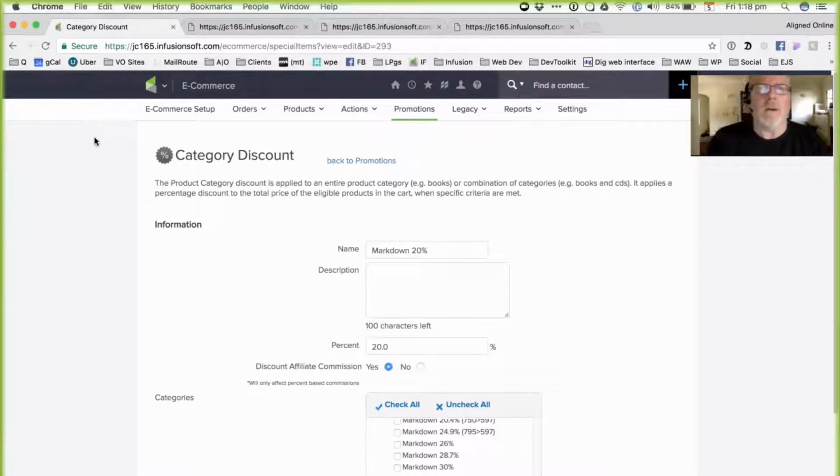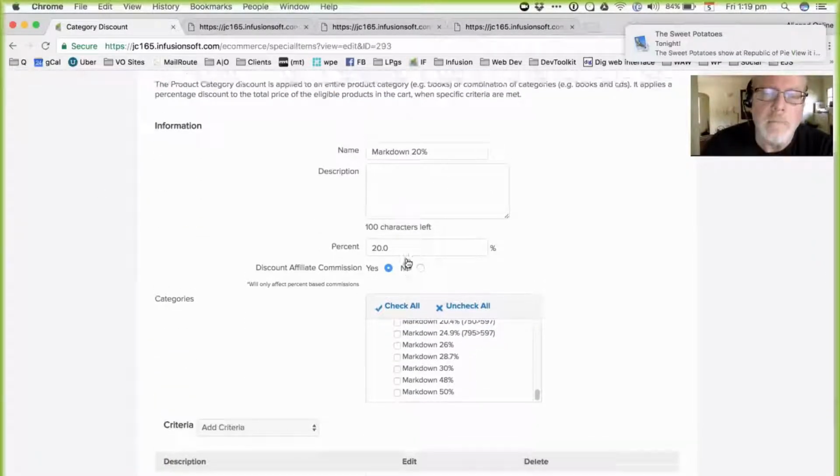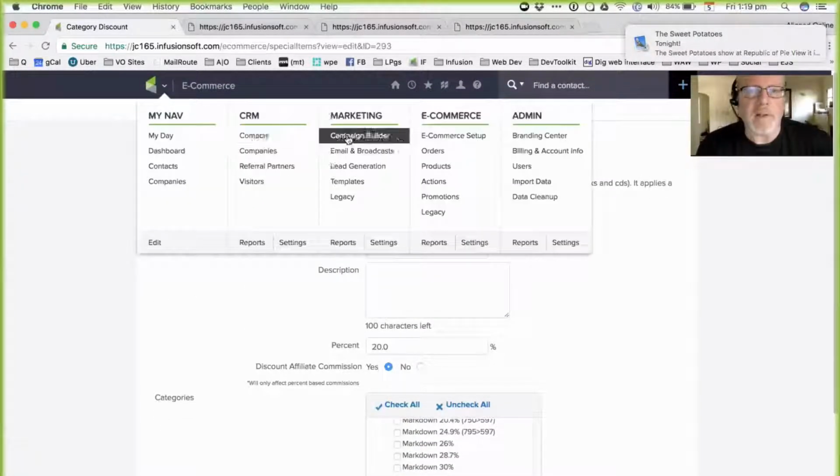People feel like, oh, nice. And if you put some language in that HTML area, like it's a limited deal, and it could be a limited deal, you could put it on for the holidays, and say in your HTML area, 20% discount for the holidays, and then when it's time to be done, just uncheck that category on the product itself.